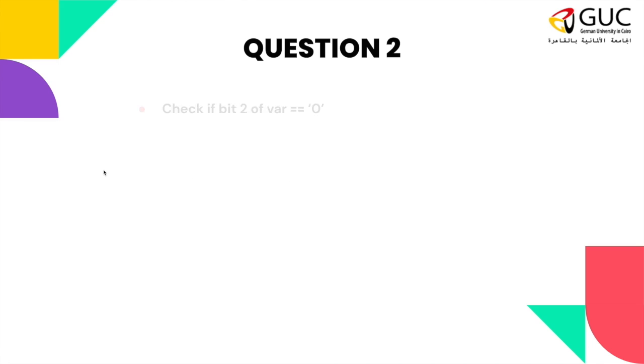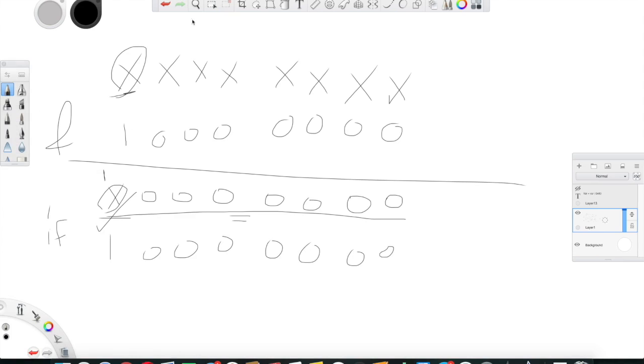Okay, let's move on. Check if bit number 2 of var is equal to 0. Same concept. I want to check whether this bit is actually equal to 0 or not. So I will also use an AND mask. Okay, in checking, I use an AND mask and isolate the particular bit or the particular bits I'm looking for, or I want to check their values from the remaining or the rest of the bits. So here, I want to check on bit 2. Let me delete everything.